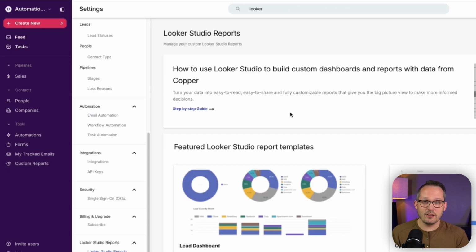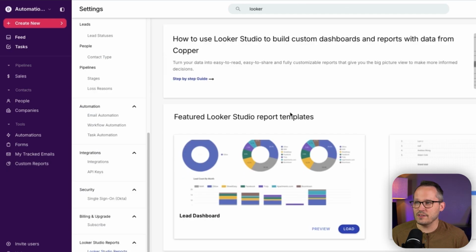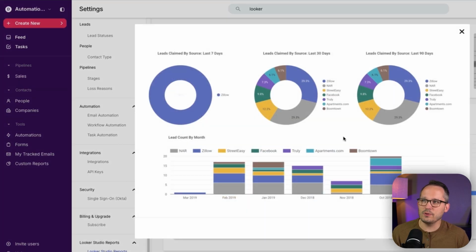And then on top of it all, Copper connects to Looker. And so they've got these dashboards already that you can load in if you want to create more sophisticated dashboards of your own. So kudos to the Copper team for putting together all of these different options for reporting depending on your needs. Next, let's talk about how we can customize, extend, and integrate Copper.